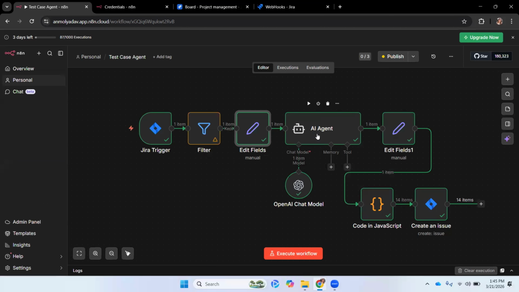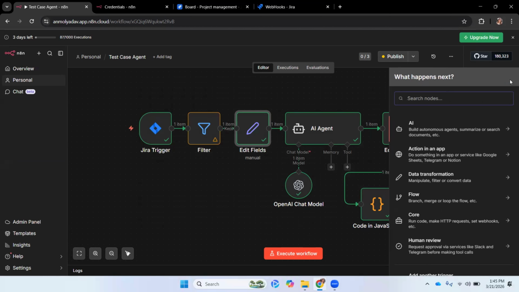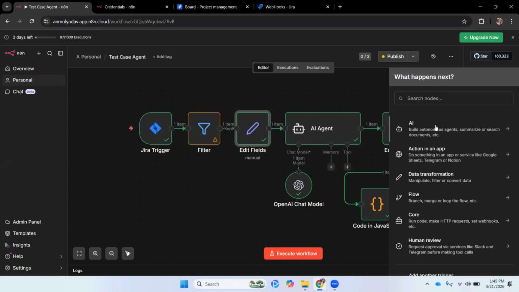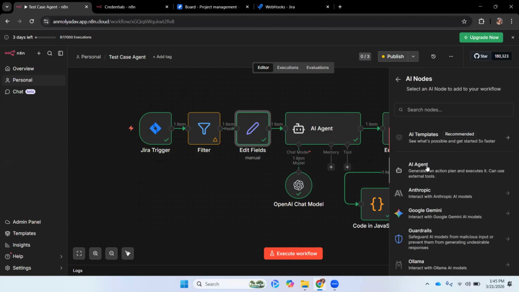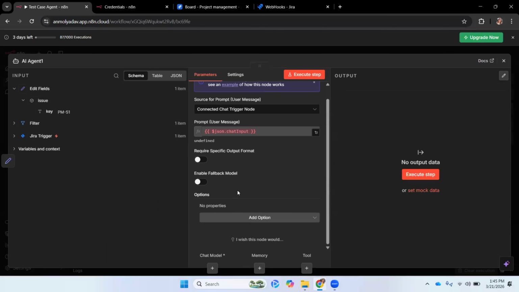Now this is the AI agent. To the AI agent, I'm passing a chat model. I can also pass a memory or a tool. I have not passed it for this particular scenario, but it is as simple as going here, typing agent, or just selecting this particular thing, selecting AI agent, and over here, then you can start putting other stuff.